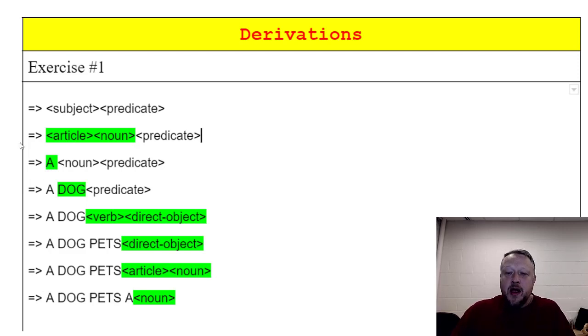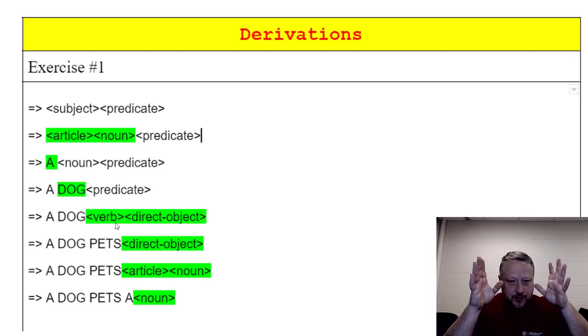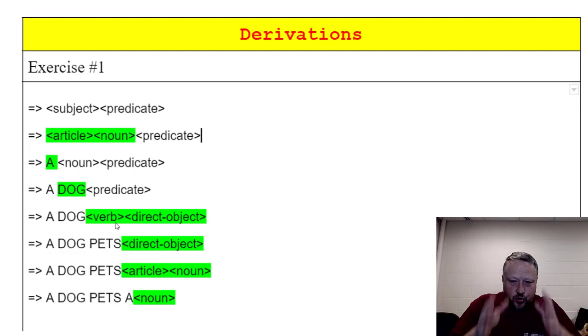So A is done. Now I have noun and predicate. Noun, I can go ahead and match it to dog from what I wanted. And now I'm left with predicate. And you'll notice again, I'm going from left to right to try to have it match. So you'll see it basically reduced down to exactly what we want in our target syntax. Again, starting from left and going to the right.